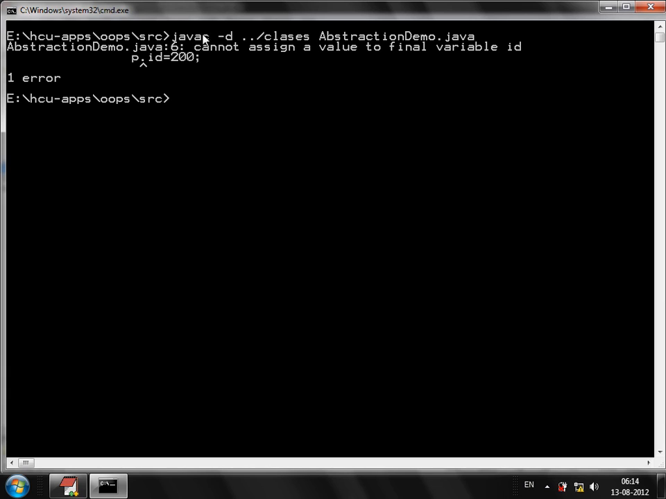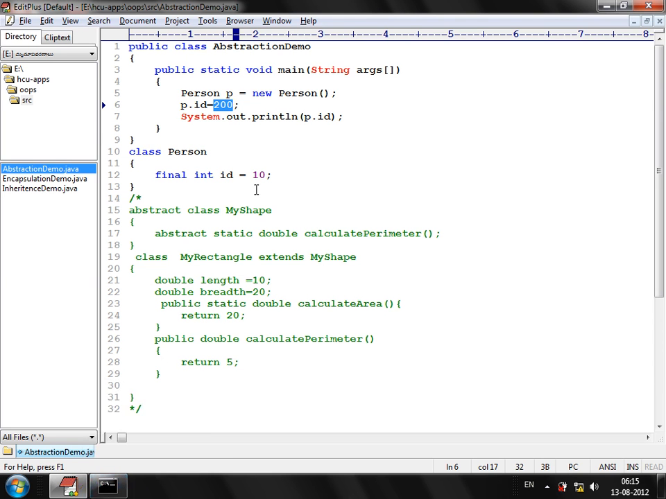What is it telling? Cannot assign a value to final variable ID. Because ID already has the value 10, but we are trying to reassign ID with 200, and ID is final. If an attribute is declared as final, then that attribute cannot be redefined. The value of an attribute which is final cannot be changed. If we try to change it, then it will be a compile time error.